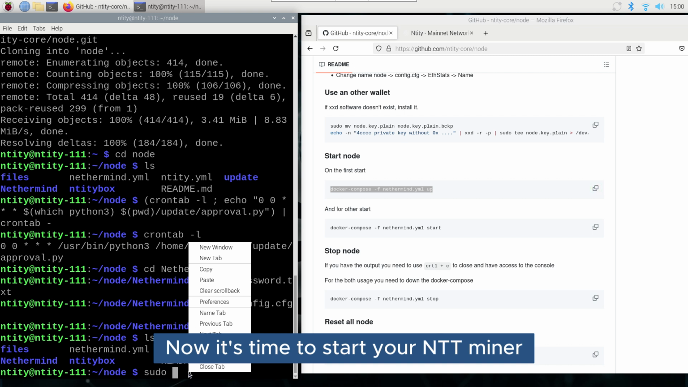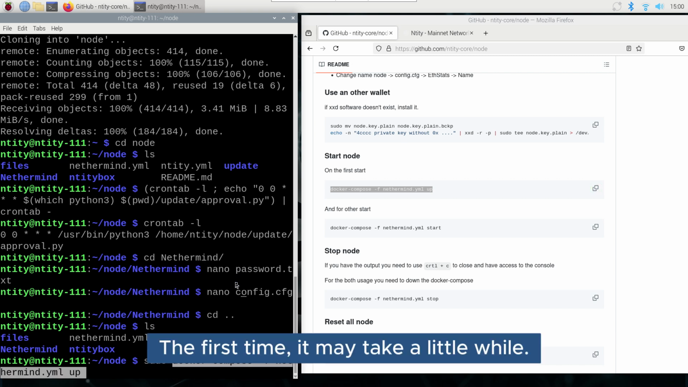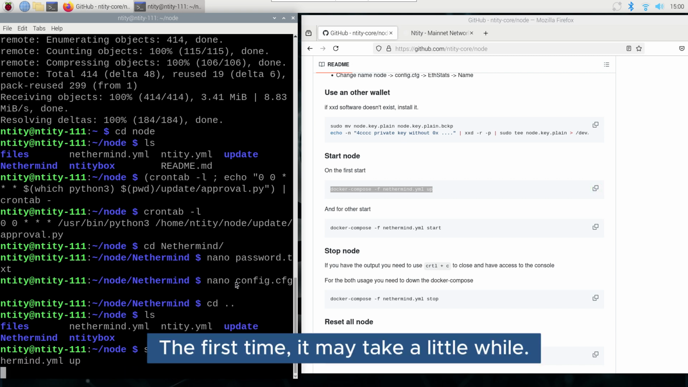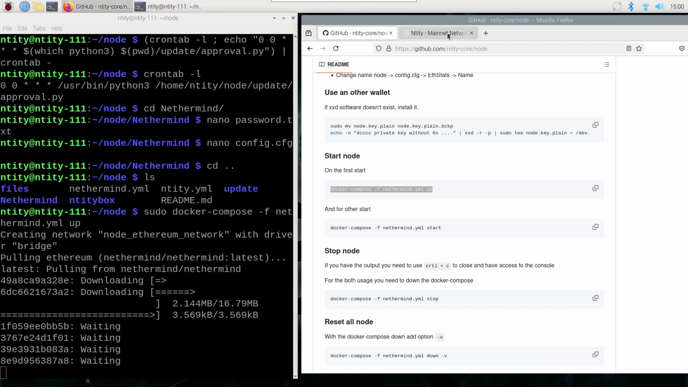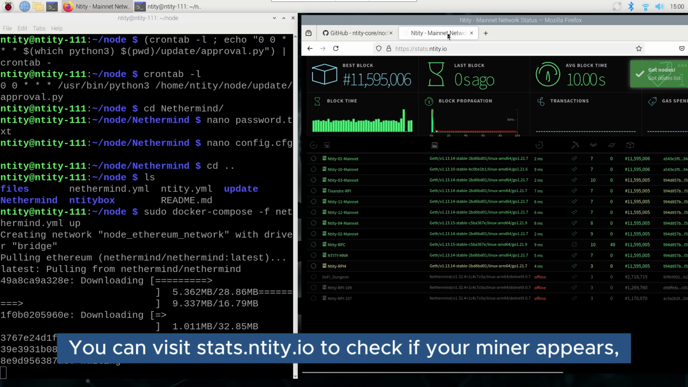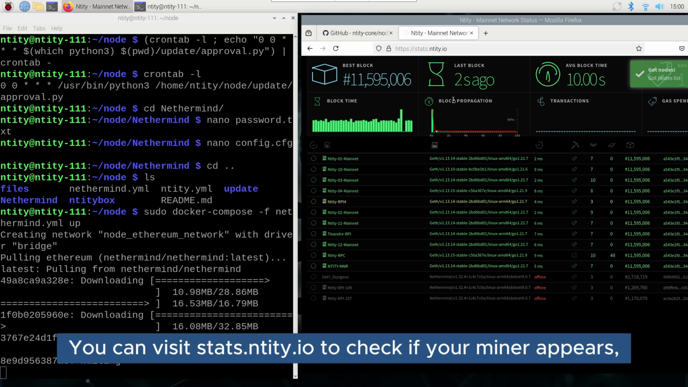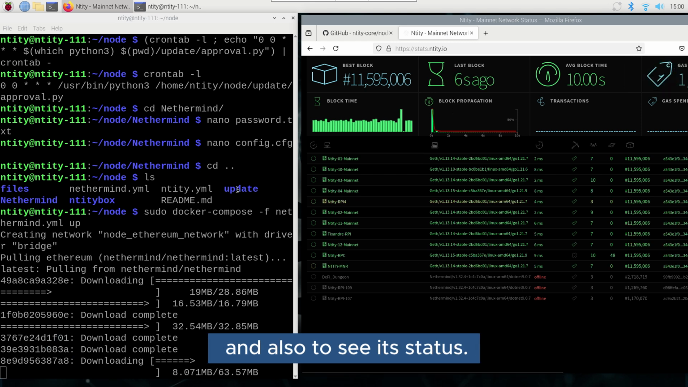Now it's time to start your Ntity miner. The first time, it may take a little while. You can visit stats.ntity.io to check if your miner appears, and also to see its status.